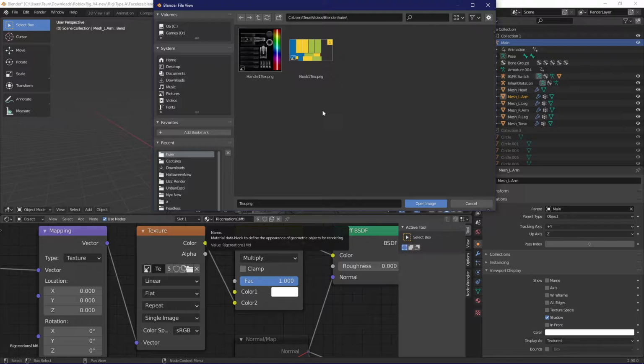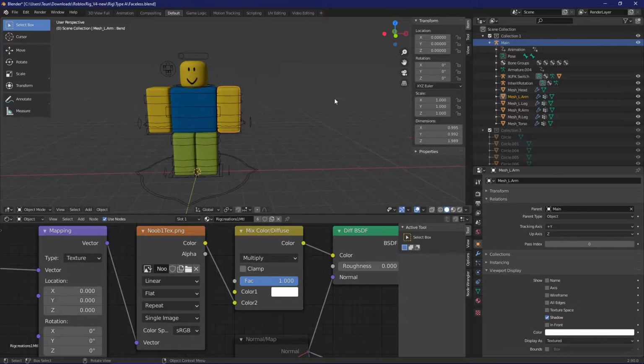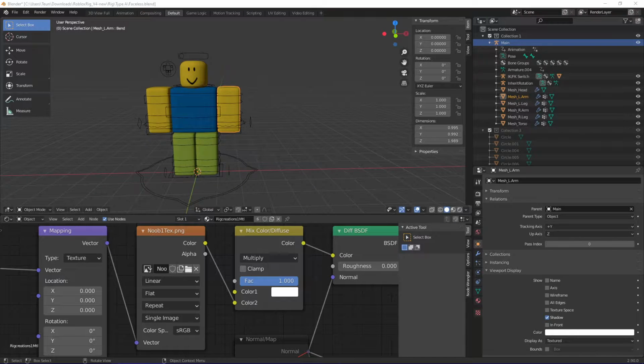If you click that, go in here, and you see this texture icon. This should happen if you've done it right. If not, try the steps again. If you load it, it should look something like this, and if it doesn't, that's on you.